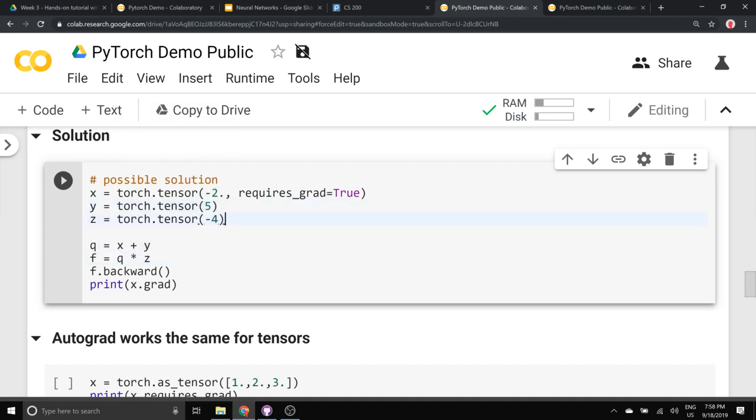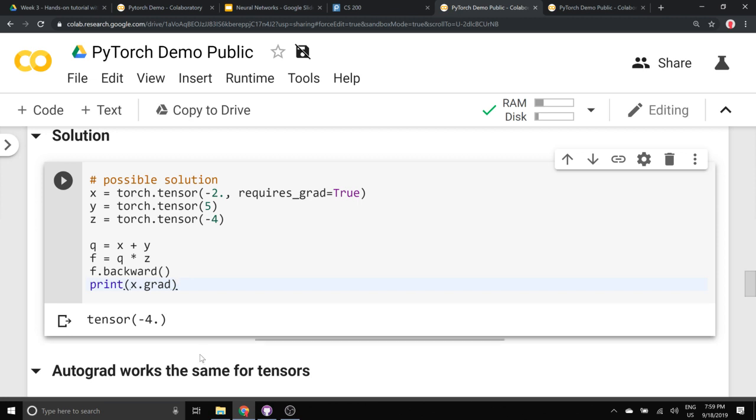Basically we create 3 tensors for our inputs, x, y, and z, and we define their values. We can actually put this term requires grad inside the tensor function call. And we just say q equals x plus y, and then f equals q times z. Then we do f.backward to compute the gradient, and then we print the gradient here for x. And we get -4, as we expected.